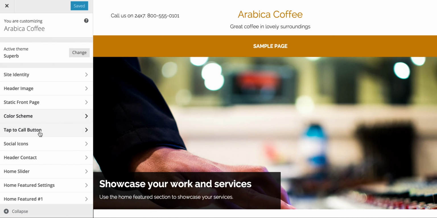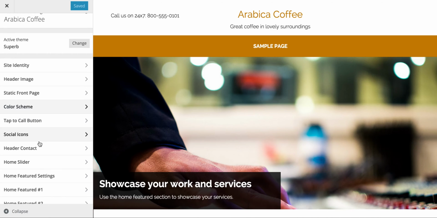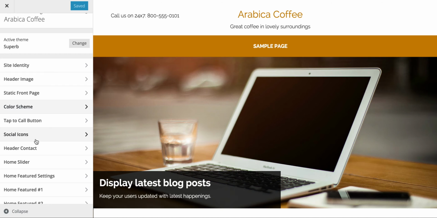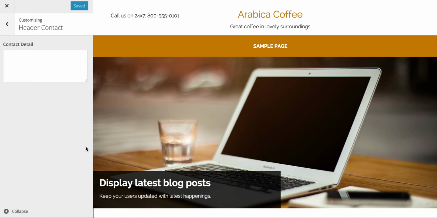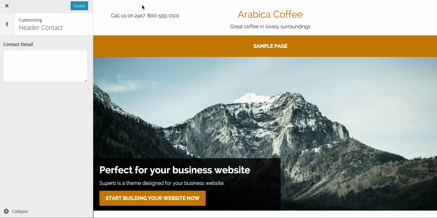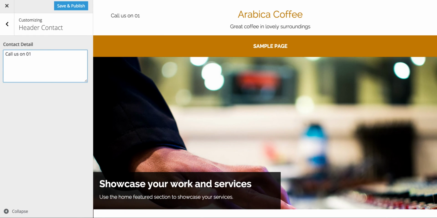Tap to call button. I'm going to come back to that because that's a pretty cool feature, but it's actually linked in with header contact, which is 2 further on. Again, I'll come back to social icons as well. So let's go into header contact. Now, when we click on that, that just replaces the area up here with whatever we want it to say. So there's just some made up phone number here. So all we would do is put in whatever number you want to put.